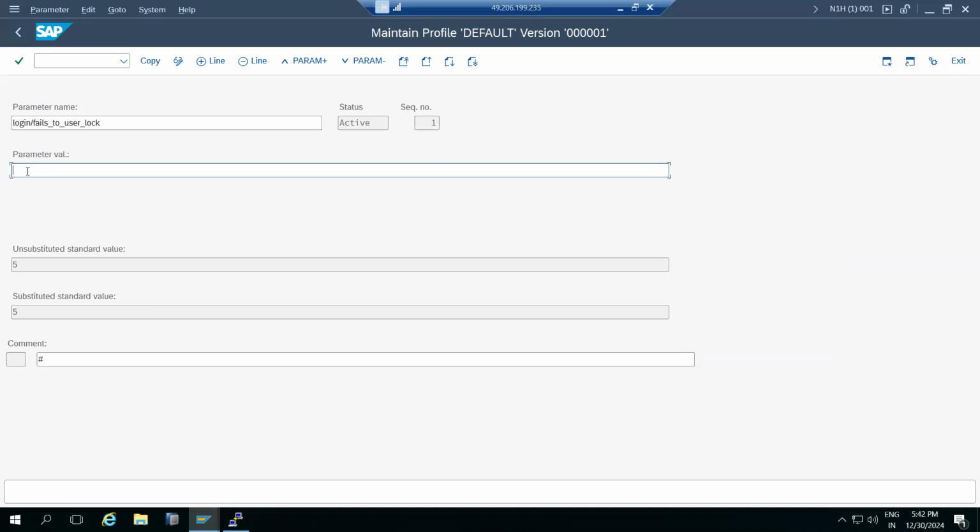I want 8 times. If the user enters the wrong password 8 times, immediately the user will be locked, right? I don't want 5 times, I want 8 times. Like that, you need to change the value here. Once you change it, this is the parameter. What is this parameter? It changes the number of failed logins before the user is locked. It means if you enter 8 wrong passwords, then that user will be locked automatically. This parameter is controlling it.